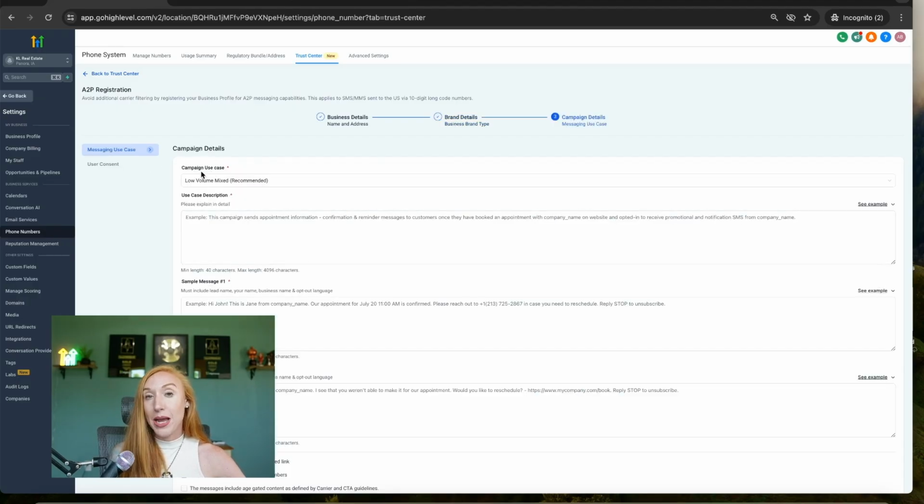Now we have this campaign use case. We've already got that low volume mixed, which is recommended. You can leave that as is. Now we have our use case description. This example says, this campaign sends appointment information, confirmation and reminder messages to customers once they booked an appointment with company name on website and opted in to receive promotional and notification SMS from company name. We can use very, very similar, if not the exact language that they are recommending to us here.